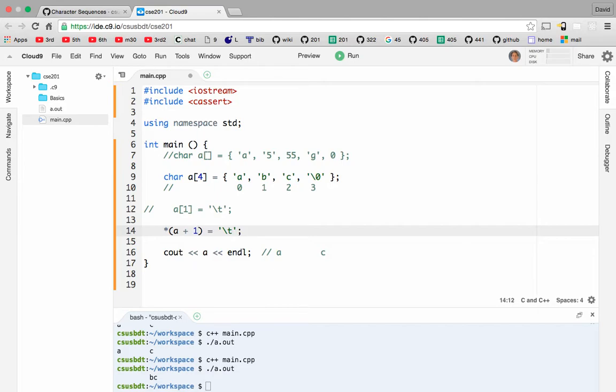So this is called pointer arithmetic. If A represents the address of the first byte in the array, A plus 1 is the address of the second byte. So now we're going to write a tab character over the second byte, which is byte 1 of the array, because counting starts at 0. So that should give us what we had before. So that's how you do it.